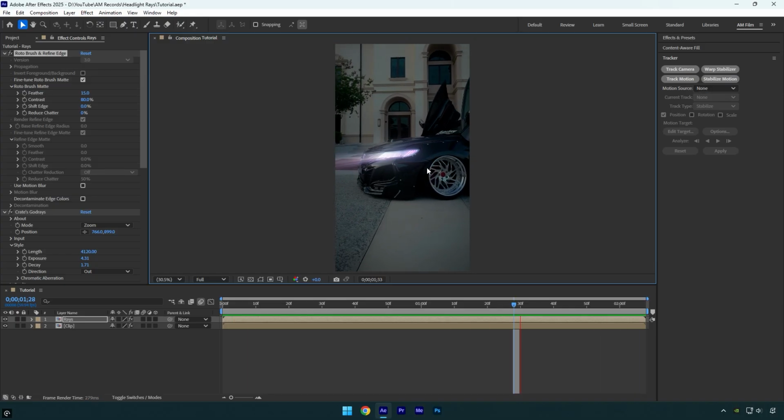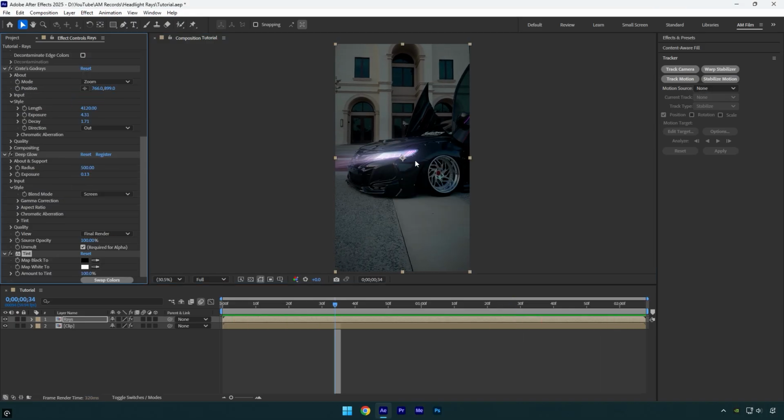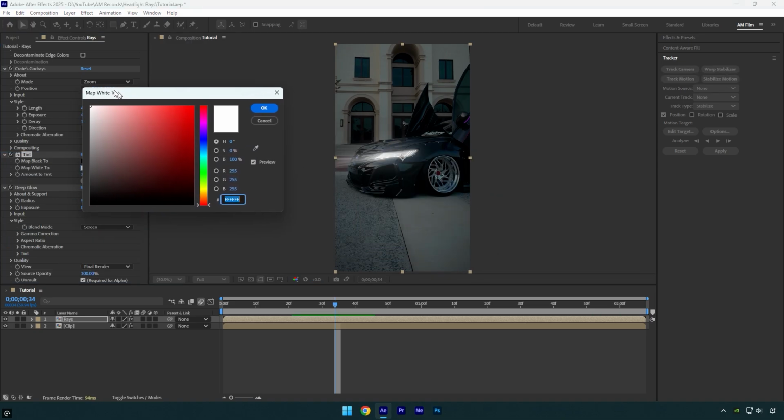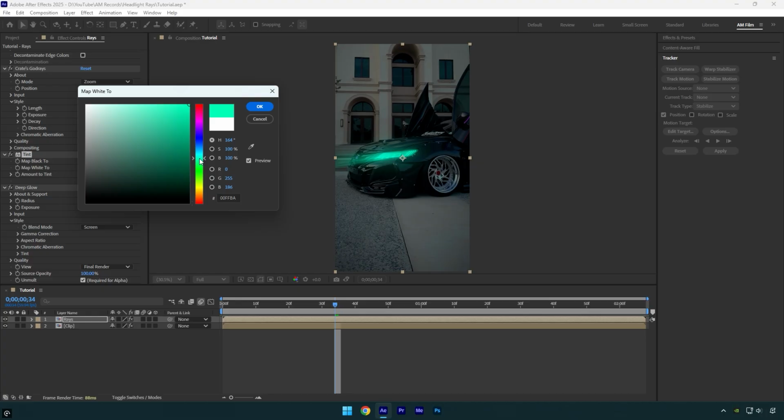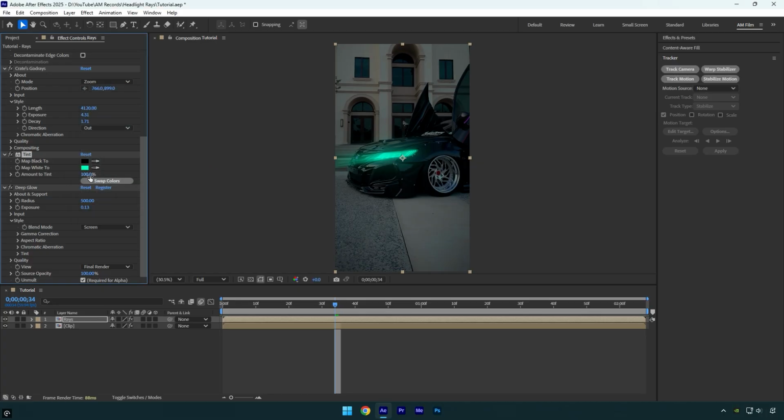Here's one more cool thing you can do: apply the tint effect, then drag it above the glow effect. By changing the map white to setting, you'll be able to change the headlight color. If the tint is too strong, you can lower the amount of tint to keep some of the original colors.